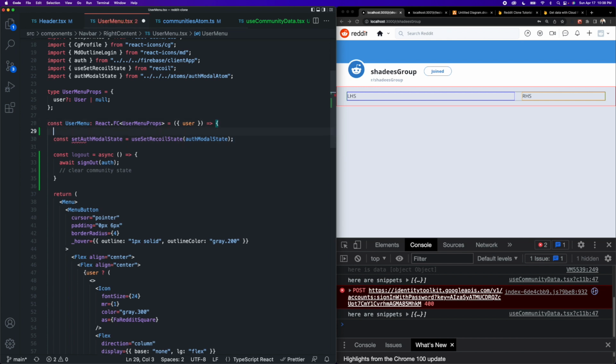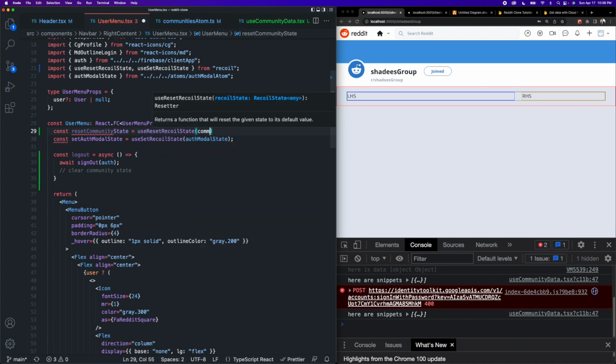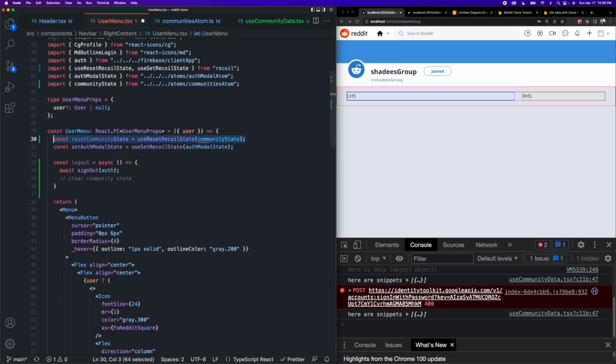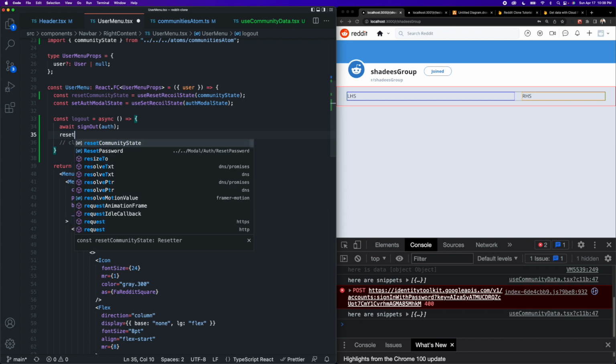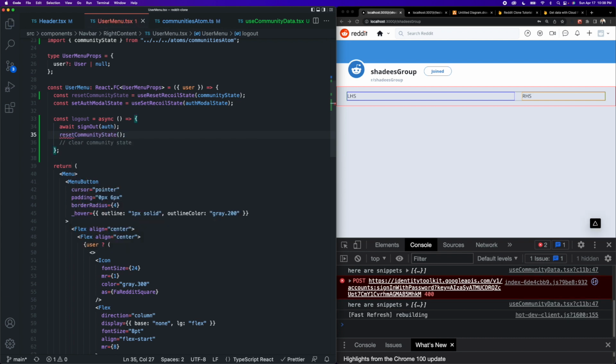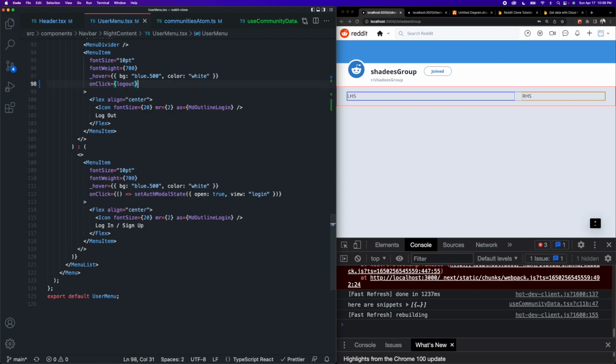So then all we need to do is up here, call that useResetRecoilState hook. And the way we call that is we can create a variable. So we can say resetCommunityState. It's going to be equal to useResetRecoilState, and then just pass this the communityState atom that we are interested in resetting, and then come down here and call that function resetCommunityState. That is it. And then we just have to come down here and change the onClick in this logout button to be our new logout function, just like that.